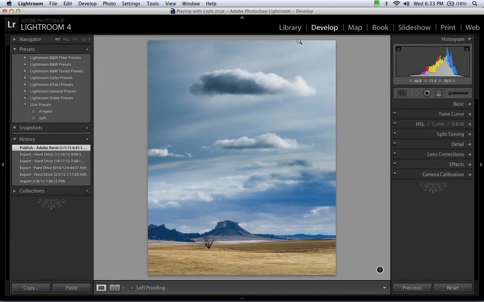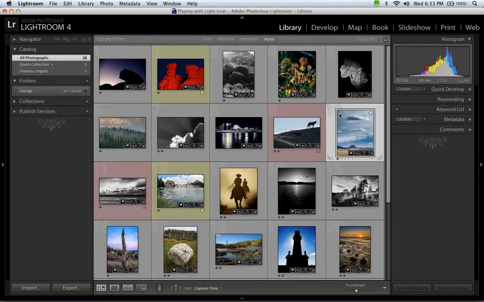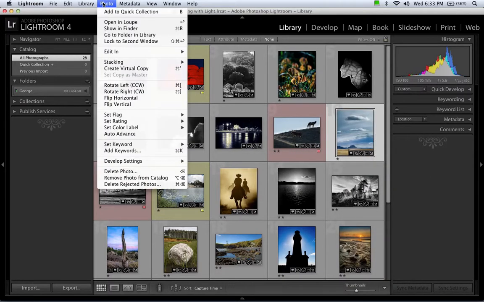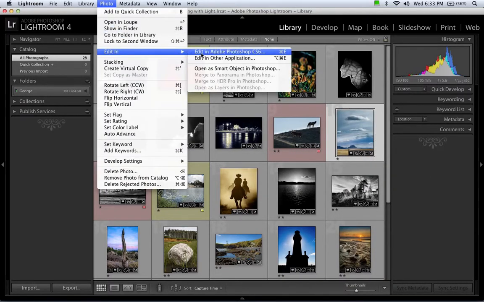Now there are several ways to get the photo into Photoshop, whether I'm in Develop, Library, or any of the other modules. I can right-click on the file, Edit In, or I can go up to Photo, Edit In. Now I have two options, Edit in Adobe Photoshop, and I have CS6 here. It may be a different version of Photoshop. Whatever is currently installed will show up. Or open as a Smart Object. Now these do different things.